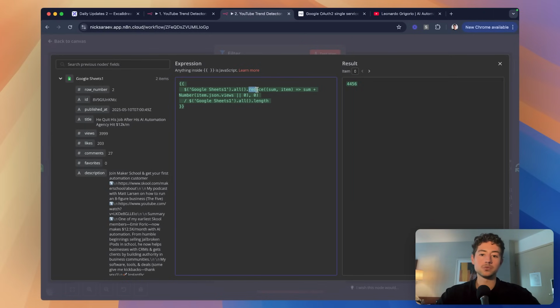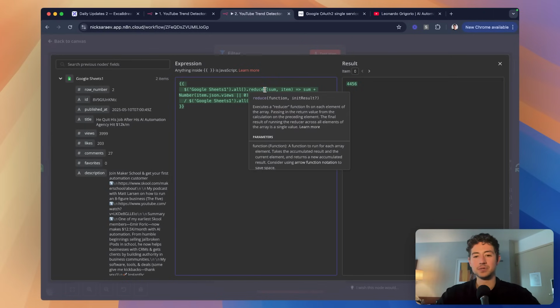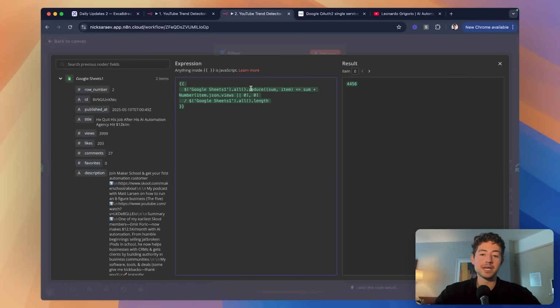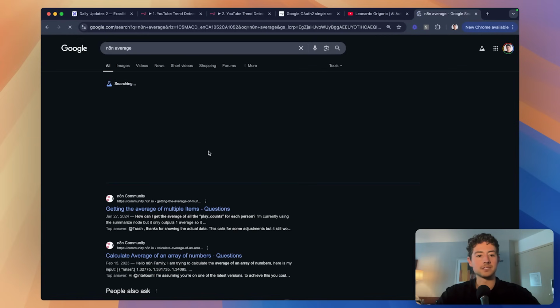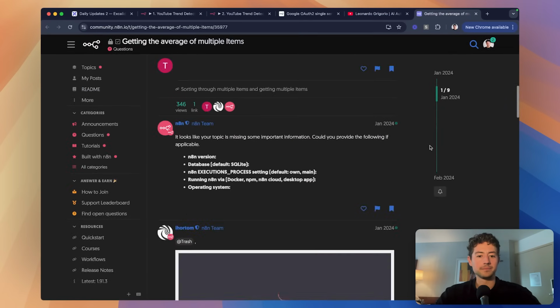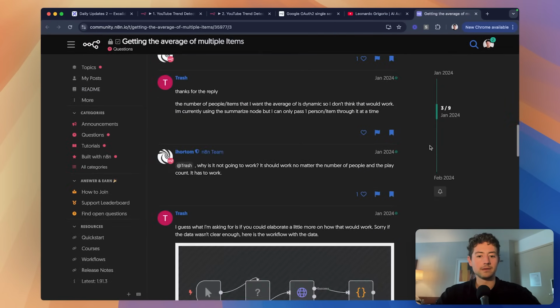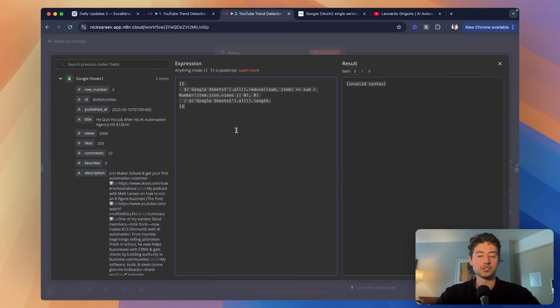Then I'm using a function called reduce. What reduce does is, it's an unfortunately complicated way of just calculating the average. It'd be really cool if there was just an average function or something like that. Maybe there is. Maybe I'm just making this all way too complicated. I don't think so, though. Yeah, no, I think you have to do unfortunate code.